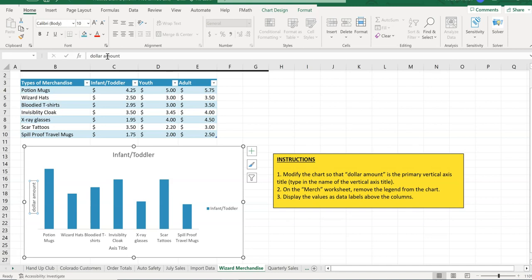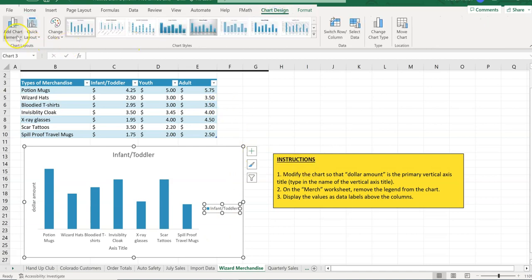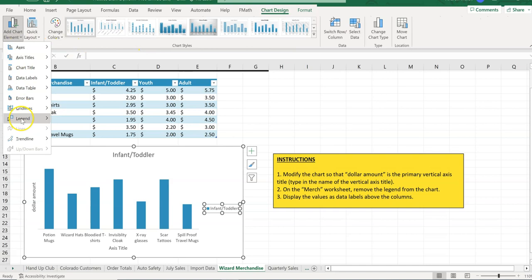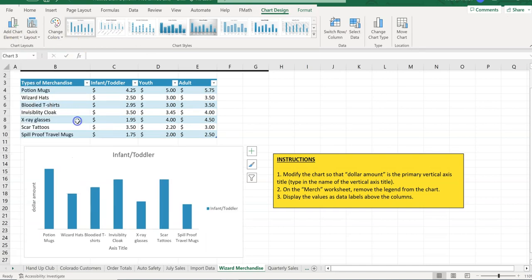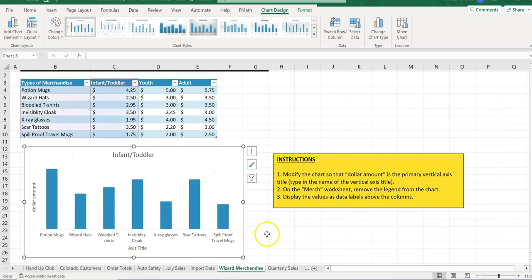Next thing, it says to remove the legend from the chart. So in this case, our legend is over here on the infant toddler. There's two ways we can do it. I can just highlight it and click delete. Or another way is on our chart elements here, or under chart design, our chart elements up here. We can go to legend and click none. And now it gets rid of the legend.